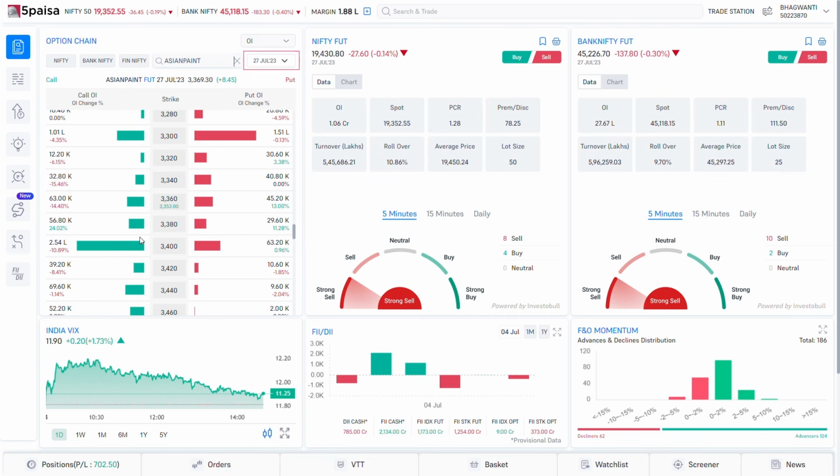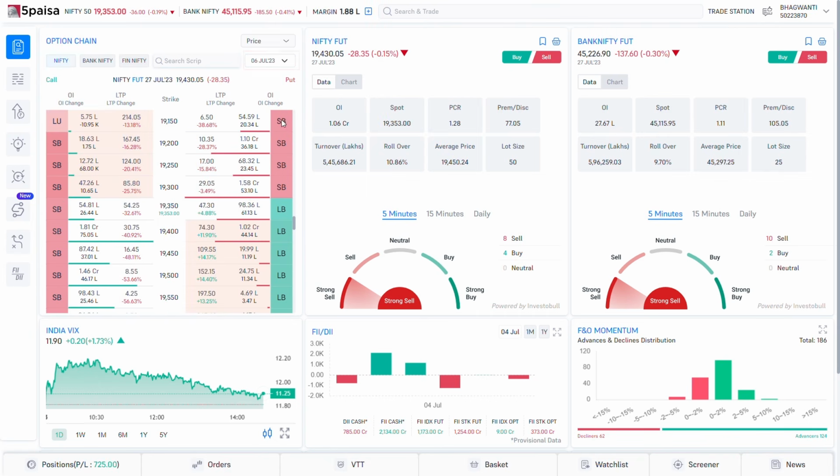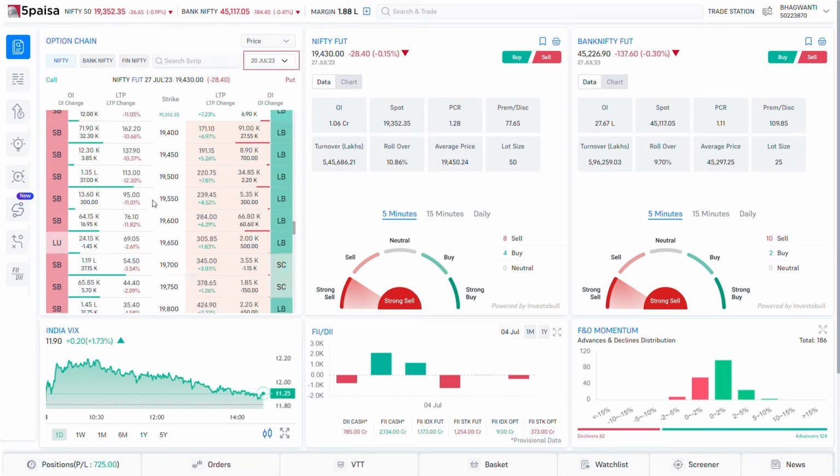Above the expiry selection drop down is another drop down, and this is where the magic happens.